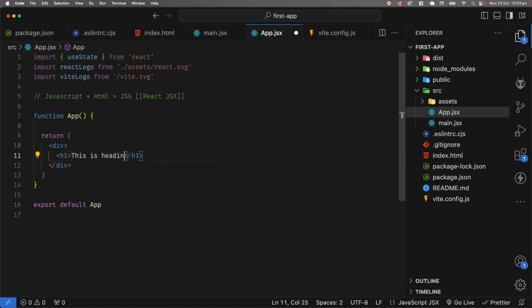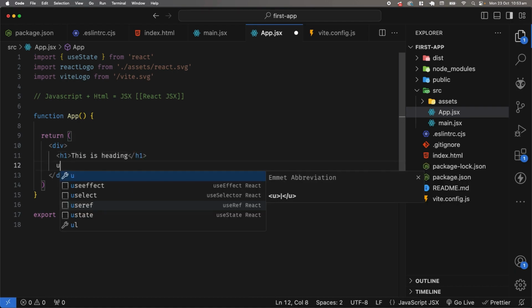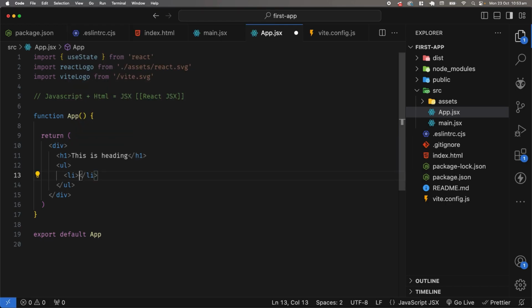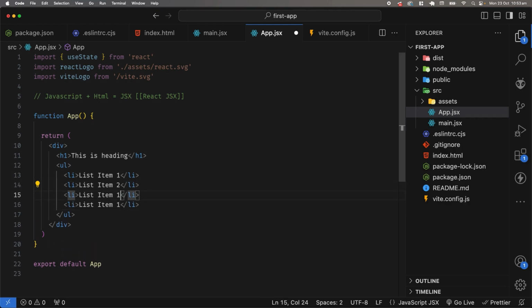Let's say this is heading, and we can create a list, so it's an unordered list, and list item, let's say list item 1. Let me duplicate this, and list items 2, 3 and 4. Let me save this, and now you can see that we are only returning one parent element, and that parent element has two different child elements. One is h1, and the second one is an unordered list.